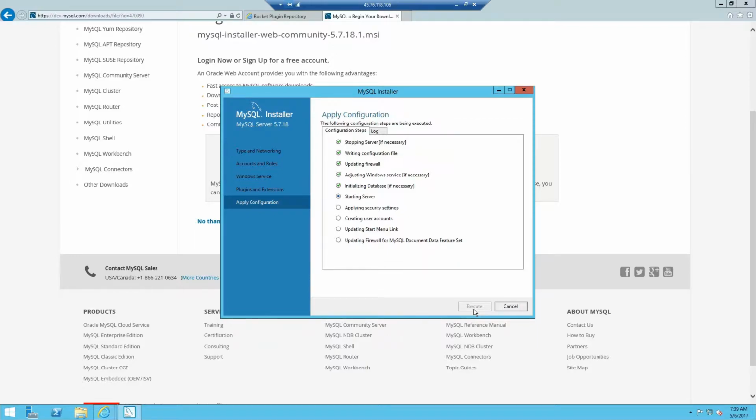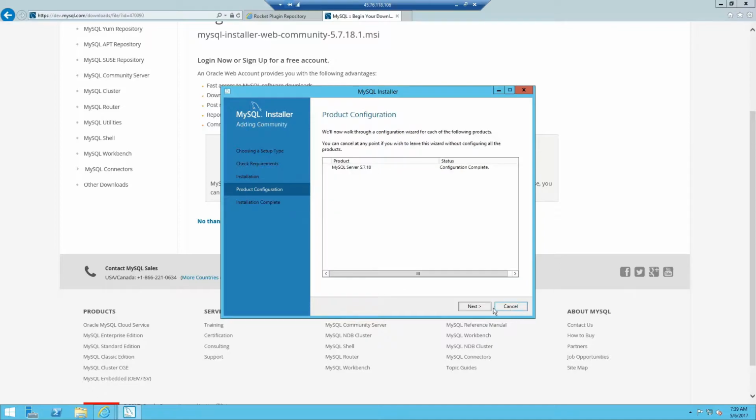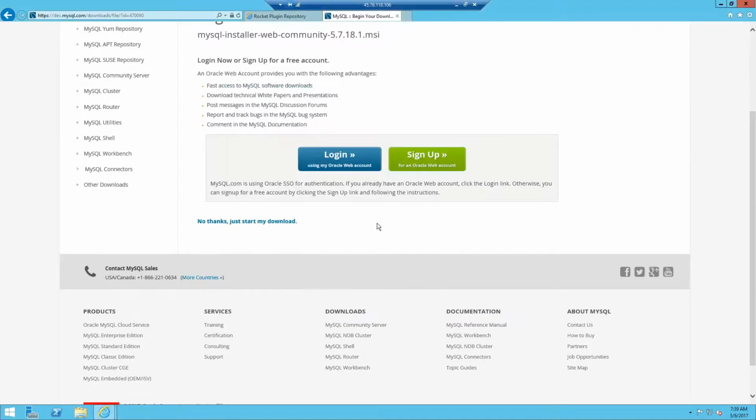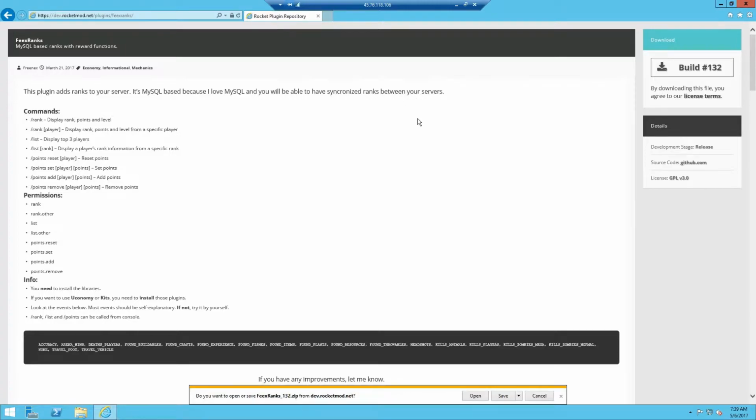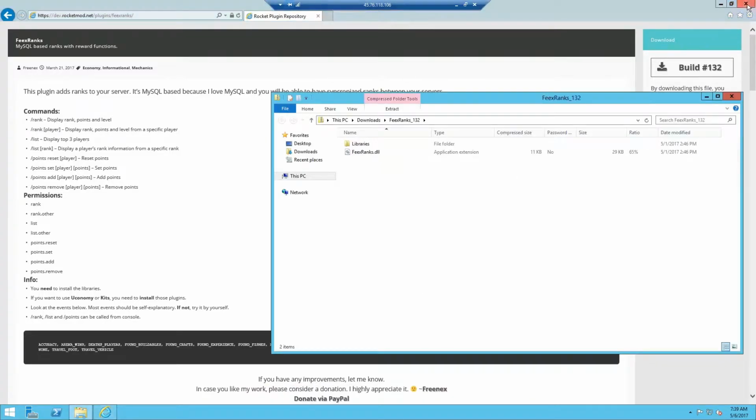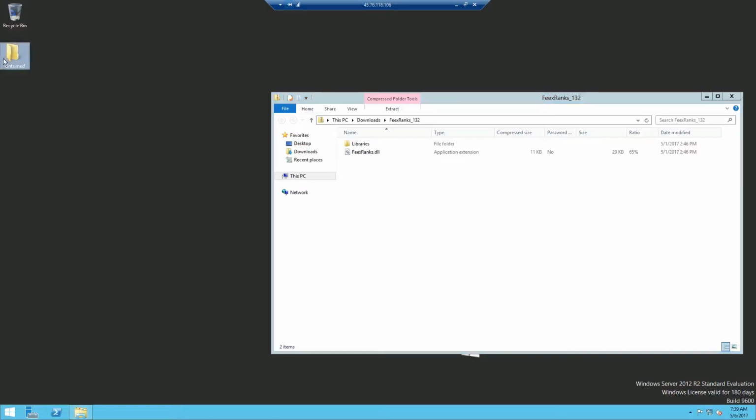Now this will finish setting up the MySQL server, so just wait until this is finished and just click finish, next, and you're done setting up MySQL. Now you can close out the page. And we're gonna start by downloading FeexRanks. Save, open the folder, and you can close out of it itself.